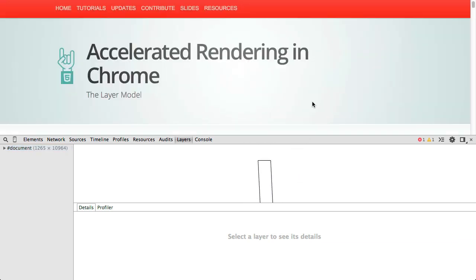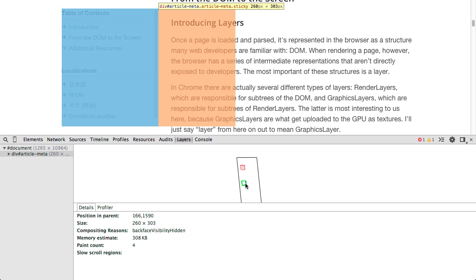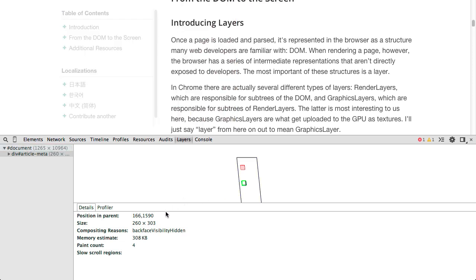Here I'm on a really simple page. If I scroll the page, the layers are a bit more evident. See that table of contents here? Well, that's actually on its own layer, and we can verify that by seeing it here. We get a few bits of interesting information. We get the coordinates of the element, the size, also known as the dimensions. We get the reason that it's being composited. And as you can see, if I hover over that, I get a bit more information as to why it's been composited onto its own layer.